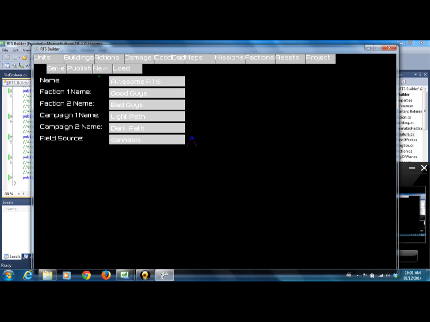Now here's project. This is where you define the name of your RTS, the faction names, the campaign names, and the resource they fight over. Alright, so you can save it. You can create a new one, which defaults to this. You can load one. Now publish is not working yet. What happens when publish is working is you hit publish. It will create an output of basically the engine and your data and your maps into a folder that you can then give to people, and that will run your RTS. And so you just share this with whoever. That's the point of this whole project.